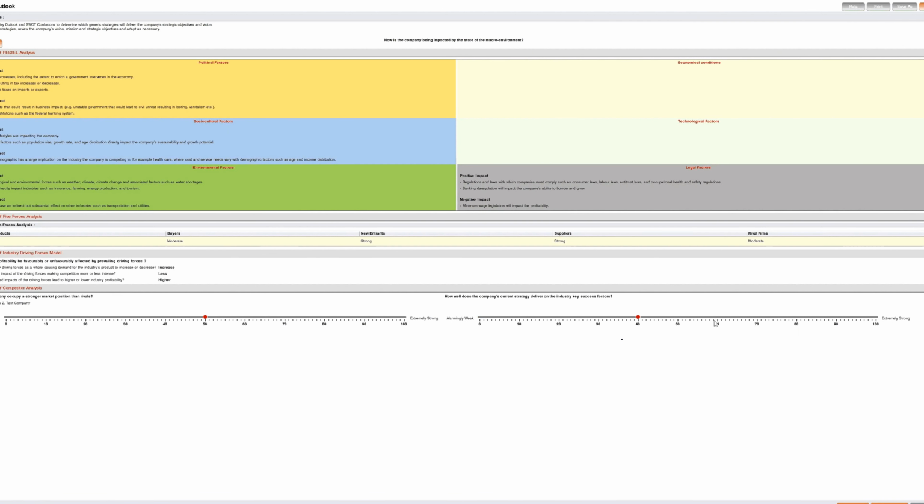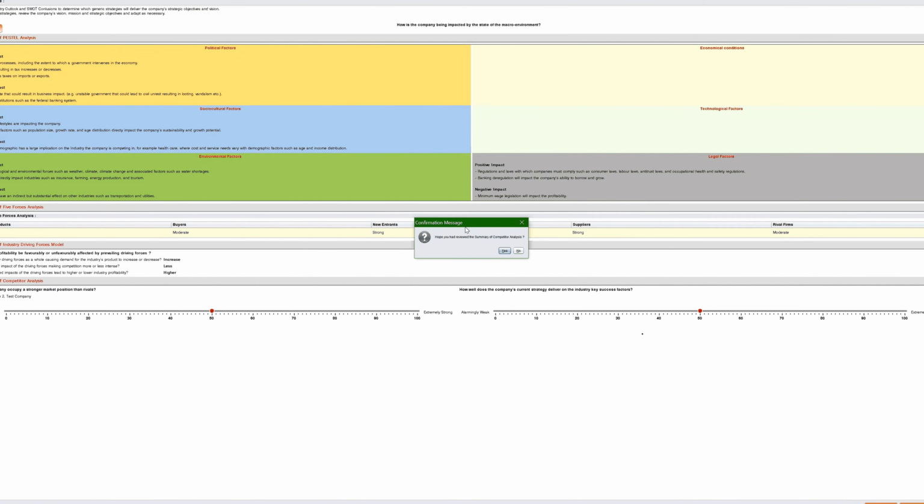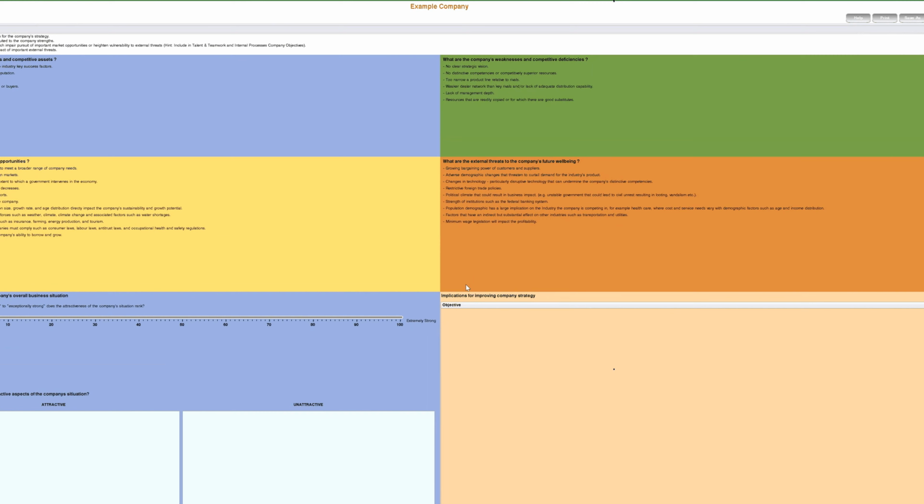So just for this section, I've selected 50% for both. I'm going to hit next. When you hit next, it's just a confirmation message to make sure that you've reviewed all this information. So I'm just going to hit yes, and it'll move me on.